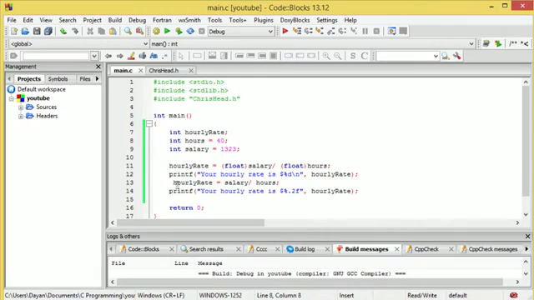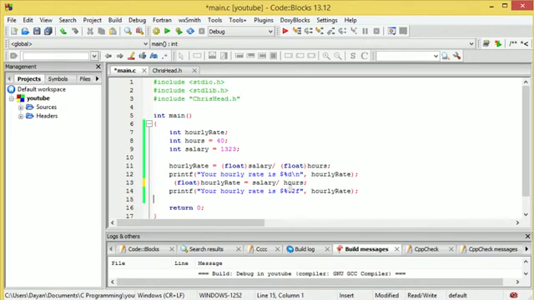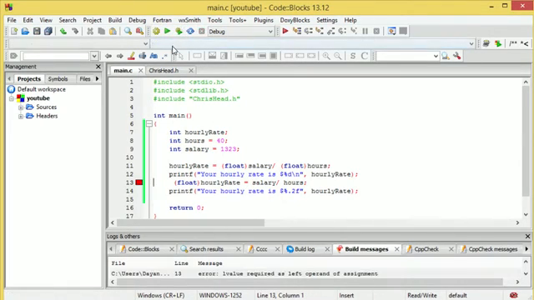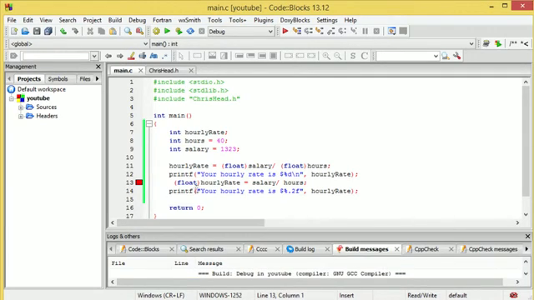Now what we can do here is tell it that it's a float, and then, okay, looks like we can't declare it this way. Sorry, that was my bad. You can't declare anything on the left side as a float.